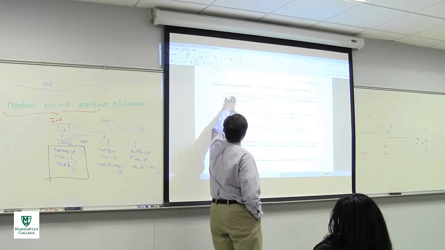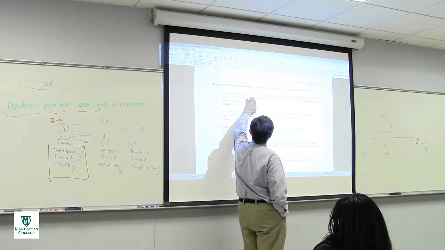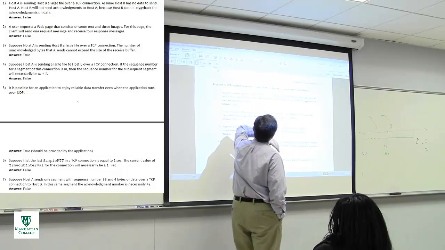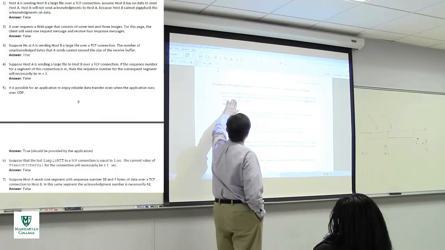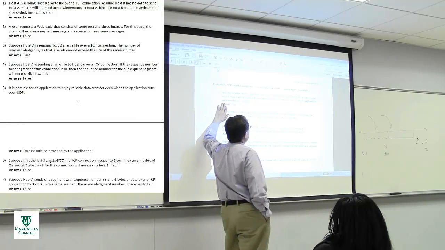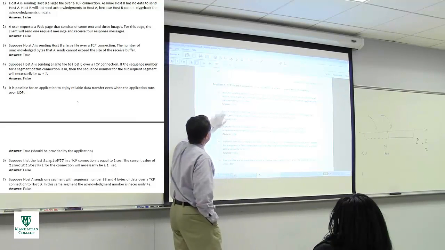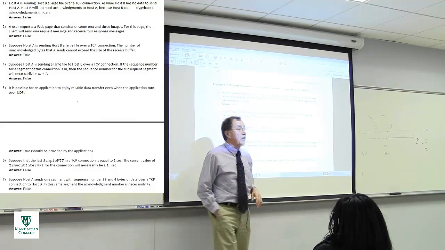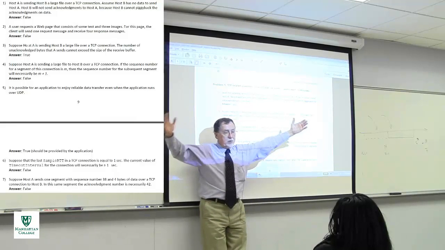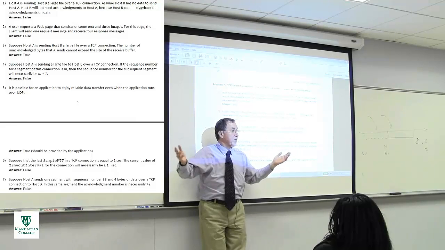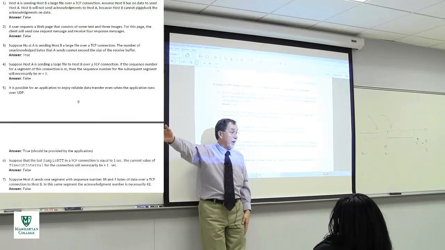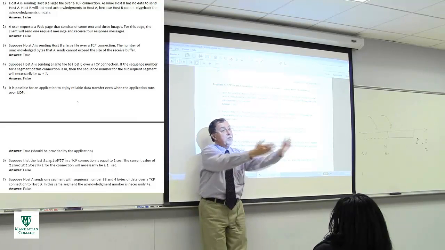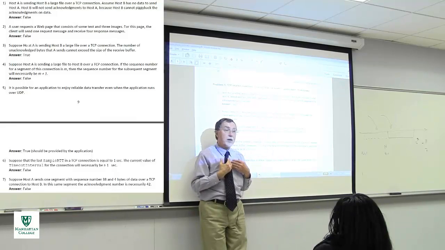So, host A is sending a large file over a TCP connection. Assume host B has no data to send to host A. B will not send acknowledgement to host A because B cannot piggyback the acknowledgement on data. So the idea is that between TCP sender and receiver, you send data, and you can send acknowledgement to the other side. Now, you send me something, and I don't have data to send you back.